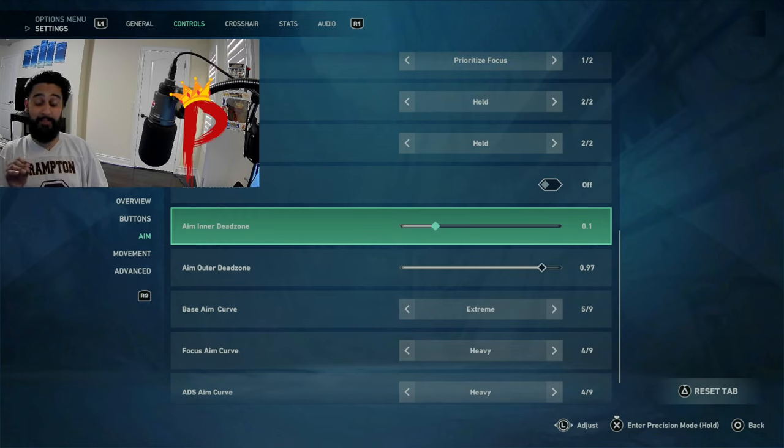Another main thing, make sure you copy this down too. Aim in or dead zone. I have it on 0.1. It can go even lower. If you have a brand new controller, I would suggest playing around with this. You can play like 0.05 because this is what players would play with brand new controllers, especially from Call of Duty and things like that with the dead zone. You would play at around 0.05, but you can play around with it.